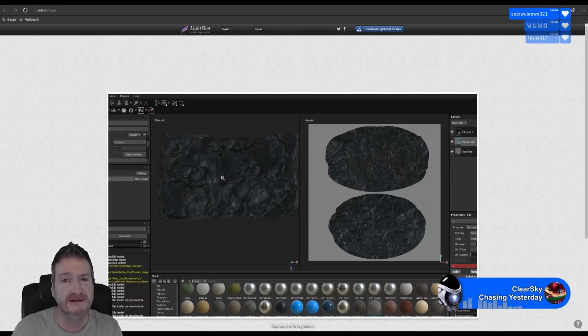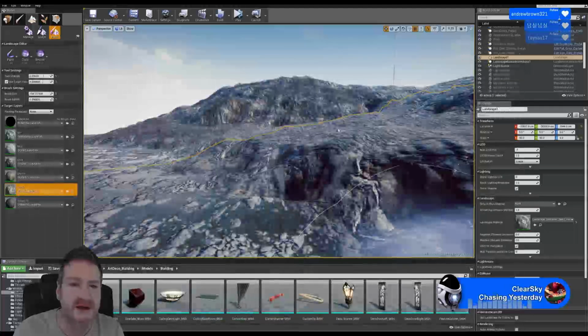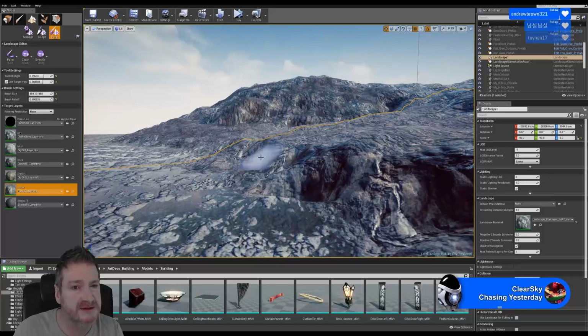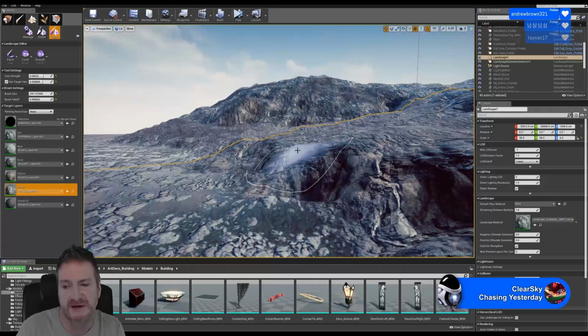Stone is very nice. We're nearly back to the beginning here. I actually do want to do a stone as well that I've done in Substance, so I'll do that on stream before we close out for the day, because I finish in about half an hour.